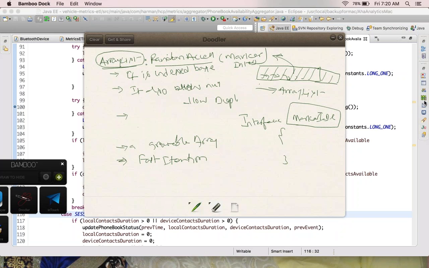This also gives the same features which are given by your List. It is index based, it allows nulls, it allows duplicates, it's a growable array, and it is meant for fast iteration. Why? Because it has implemented the RandomAccess interface.